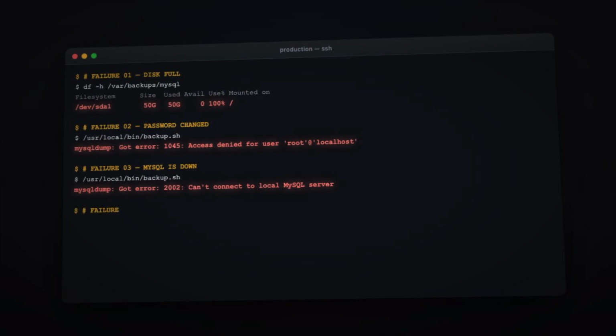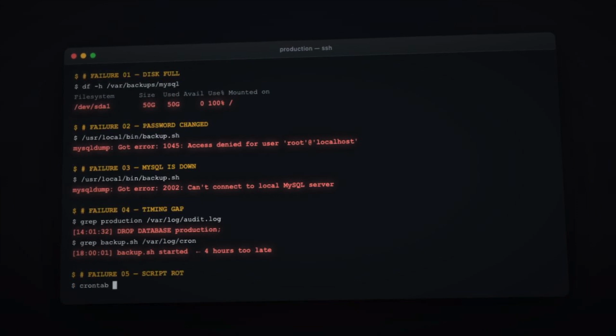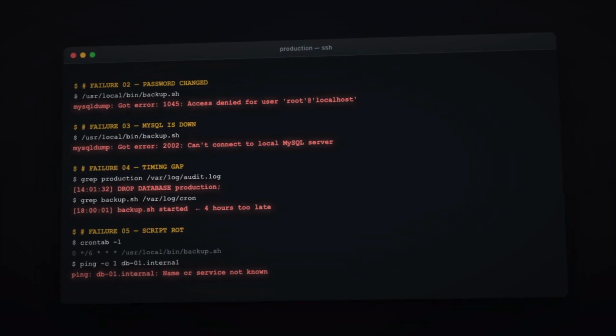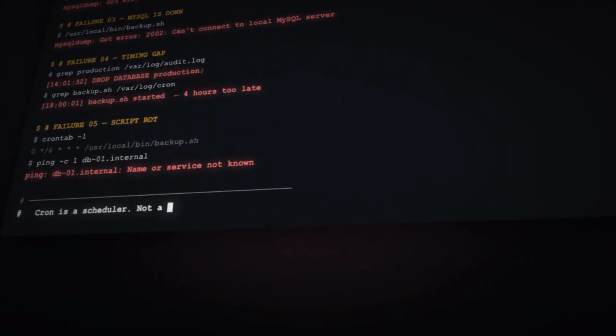Failure 4. Database dropped before backup window. Someone drops the database at 2 p.m. Your next Cron backup is at 6 p.m. That's a 4-hour gap. 4 hours of orders. Gone. Failure 5. Script rots. 6 months later. You changed server. You migrated to a managed database. You forgot to update the Cron. The script runs every 6 hours against nothing. You think you're backed up.